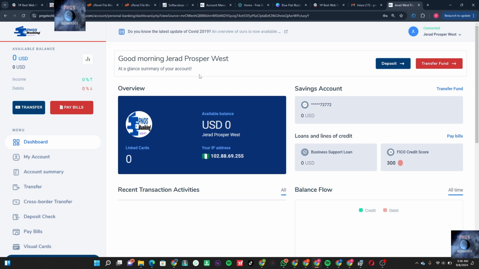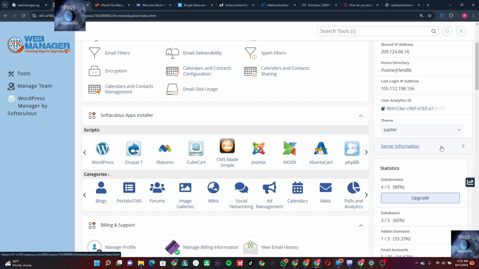So the next thing I'm going to do right now is an online banking website using WordPress and a PHP banking script. Yes, you hear that right. So what we're going to be doing is that we're going to use WordPress as our front end, and we're going to use the PHP script as our back end.